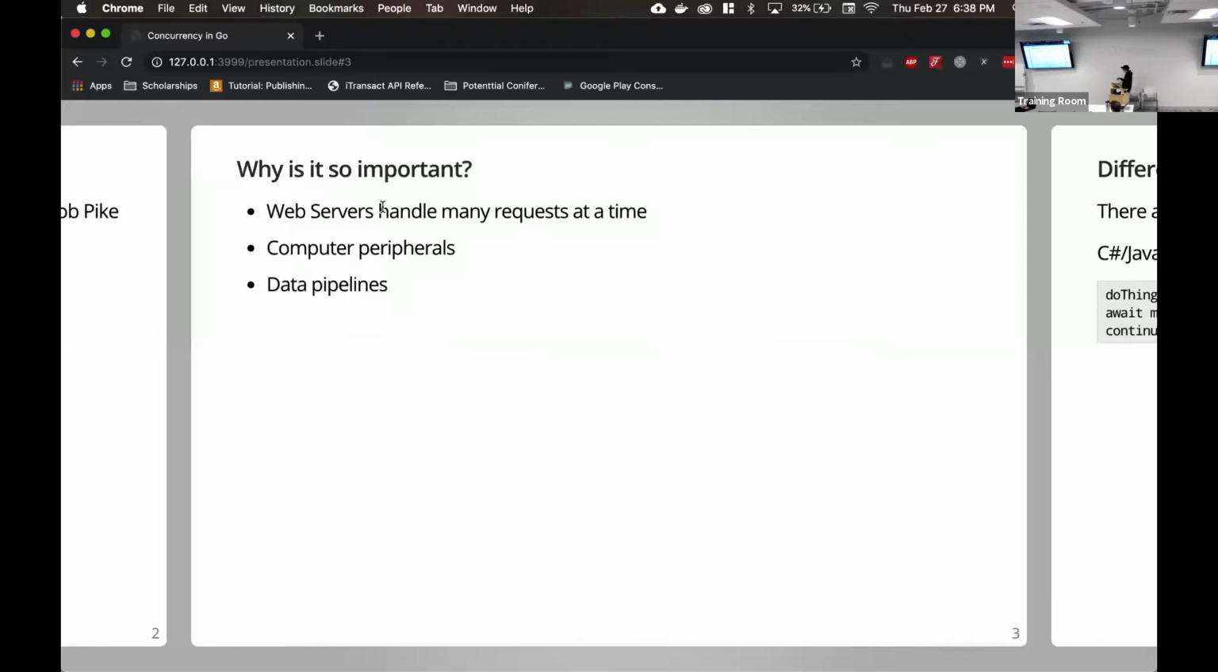So why is it really important? Well, web servers handle lots of requests at a time. That doesn't necessarily mean they're handling them in parallel, but they're handling them all at the same time. And the net/http package already implements some form of concurrency for you, so you don't have to really deal with it. Computer peripherals are concurrent. Your mouse, your keyboard, you're kind of taking a bunch of input in at the same time.